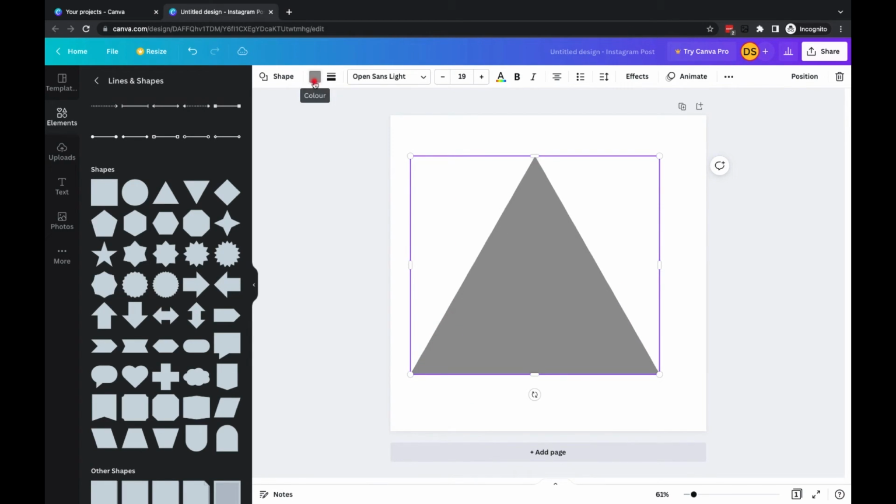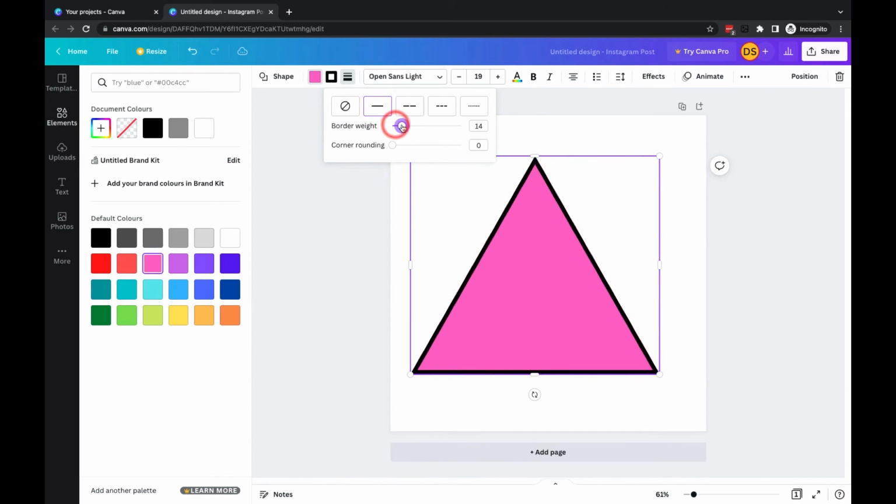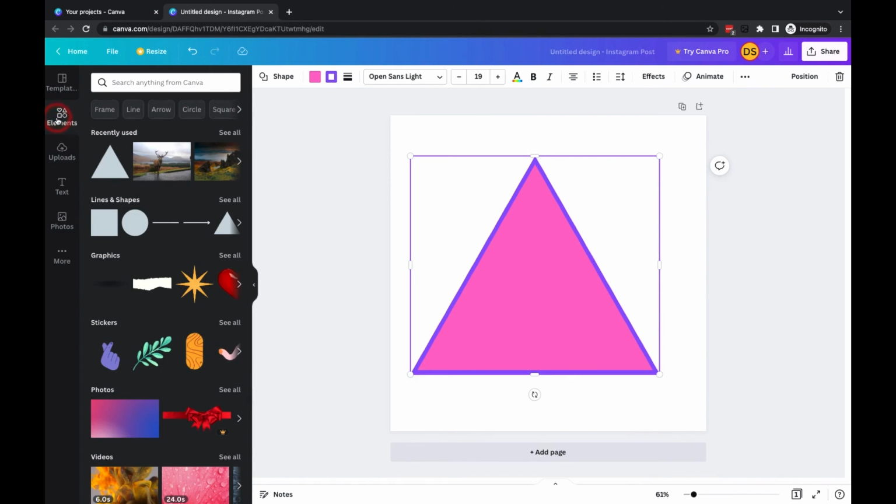We can go up to here and change its color, and we can do things like outline it. So if I wanted to outline it with a little border, then I can then change the color of the border as well. So within elements and shapes, there's lots of different options available to you, but it allows you to get really quite creative with your designs. And if you're using photos and you want a nice mosaic or grid layout, then it can be incredibly handy.